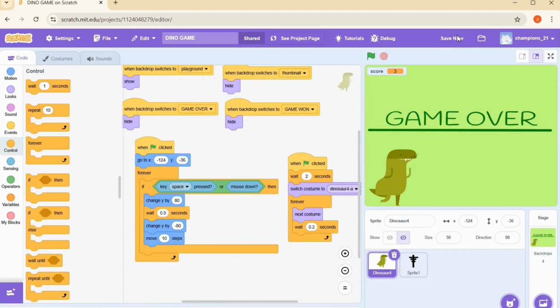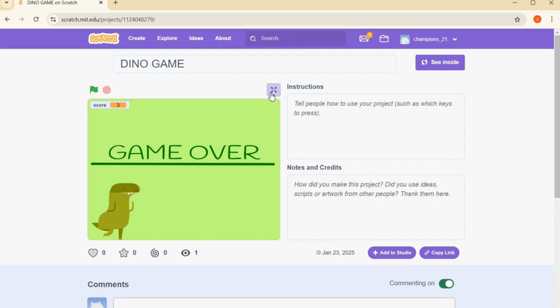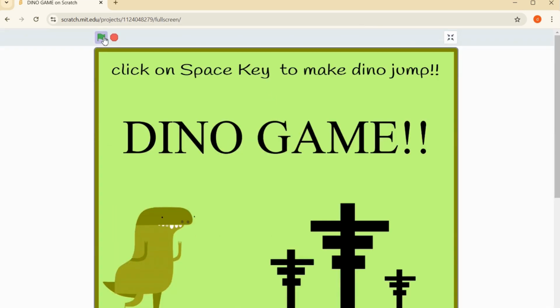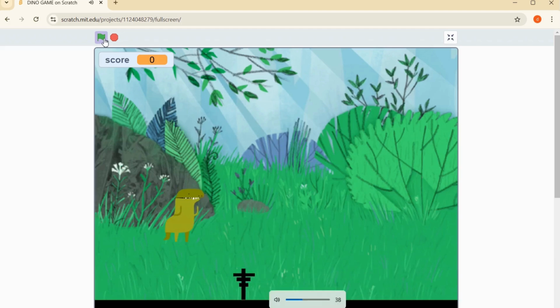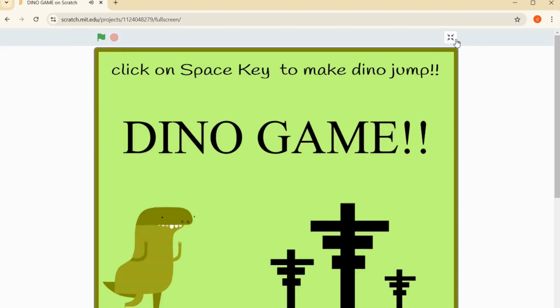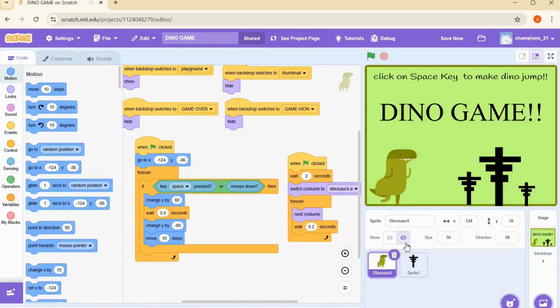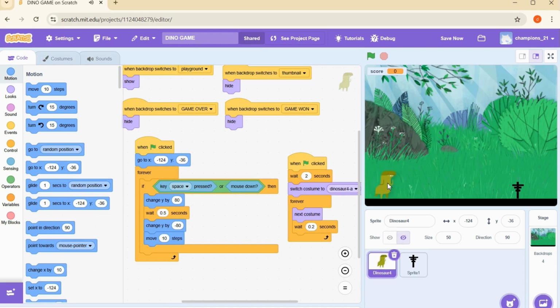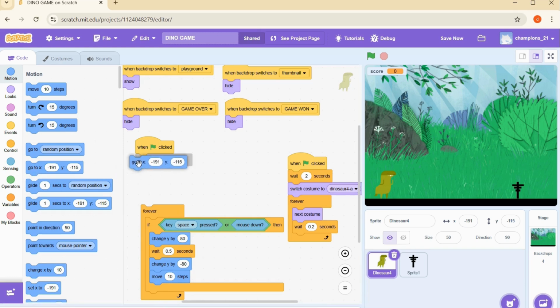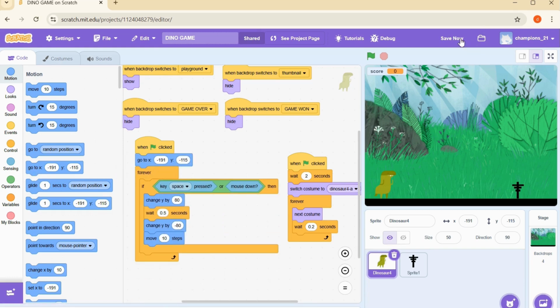Before this, let me save this project. Okay, let's rerun it. Oh, wait a minute. I think we provided the wrong x-axis and y-axis. Let me take it again. Okay, so we wanted this. Okay, now it is fine.